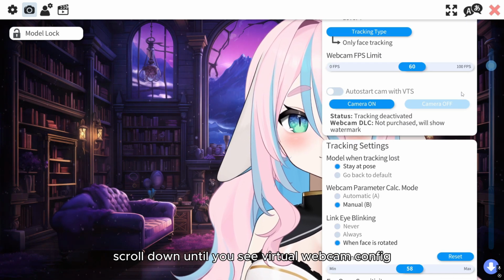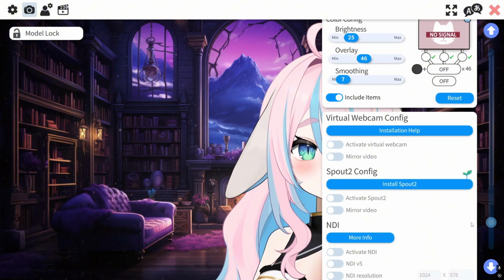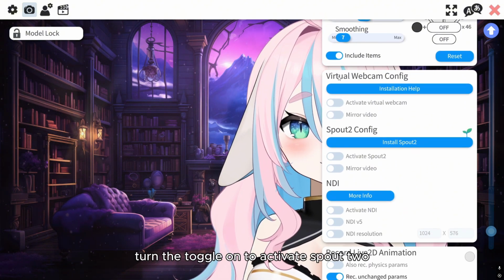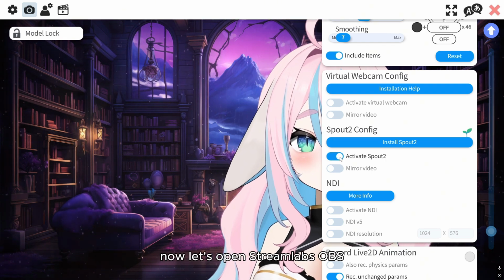Scroll down until you see Virtual Webcam Config. Under that, look for Spout2 config. Turn the toggle on to activate Spout2. Now let's open Streamlabs OBS.